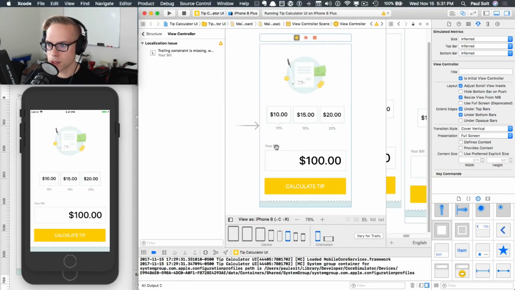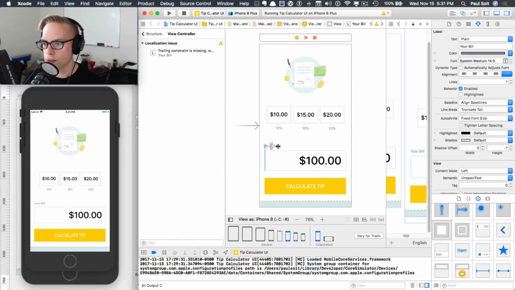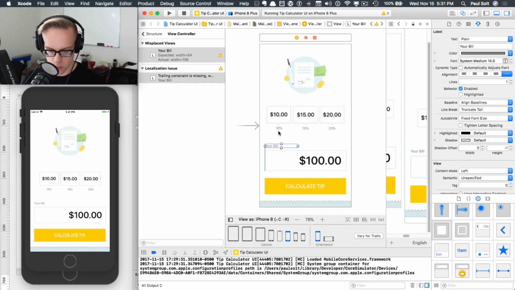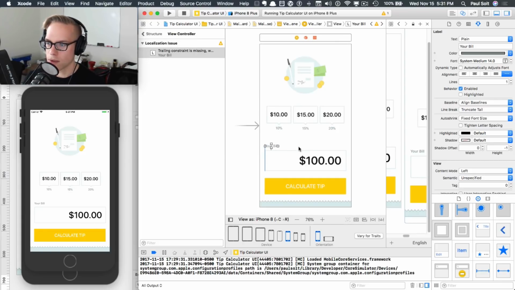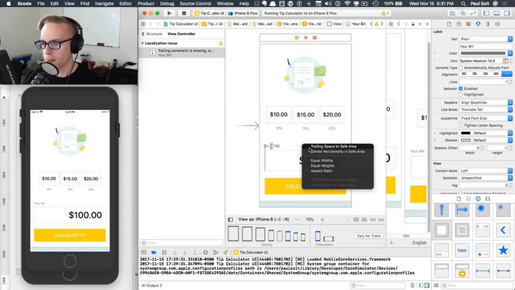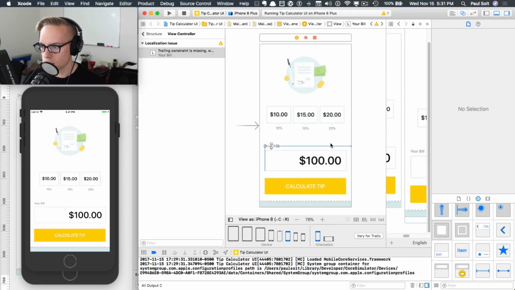So for this particular issue, if you have a really long view, or sorry, a label here, it could clip content. And so what this is saying is it wants to add a constraint to whatever's to the right of it. So if there's more content here, we don't want to overlap it. And so you need to set up a rule. So if there's a button there, you need to set it up to that. But in this case, there's nothing. So we'll just do the trailing space to safe area.